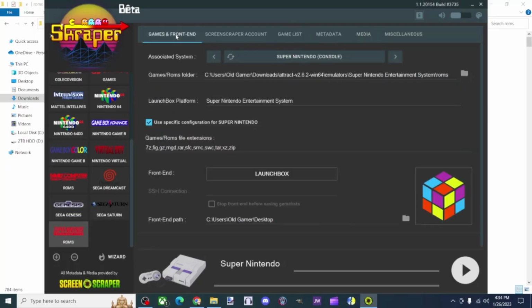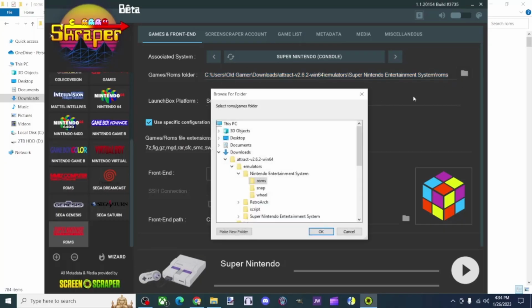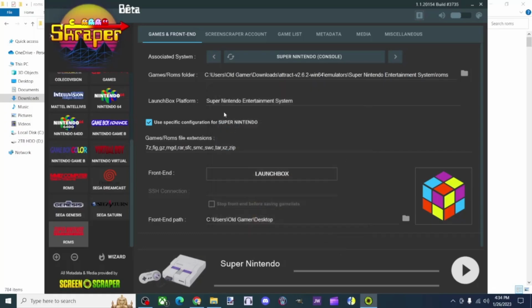We're going to click on that. Alright, we're going to change this path right here again, just to be sure. Paste it. There we go. So when we click on this folder, it'll actually take us right directly to where it's supposed to be. You see? There's the Super Nintendo right there. Look at that. See? Nintendo, Super Nintendo, ROMs. Just like that. You see? Nothing changed.